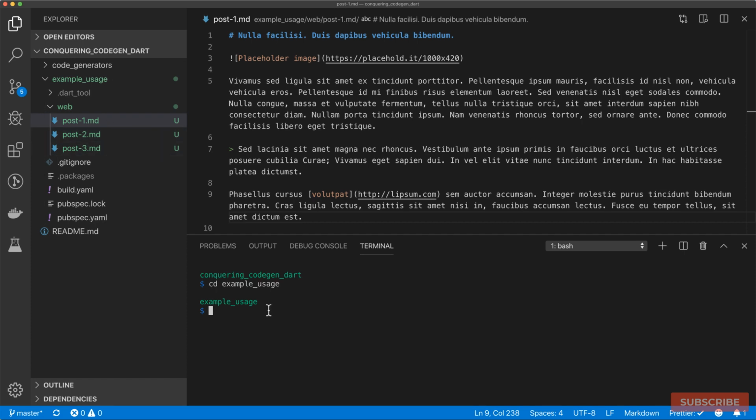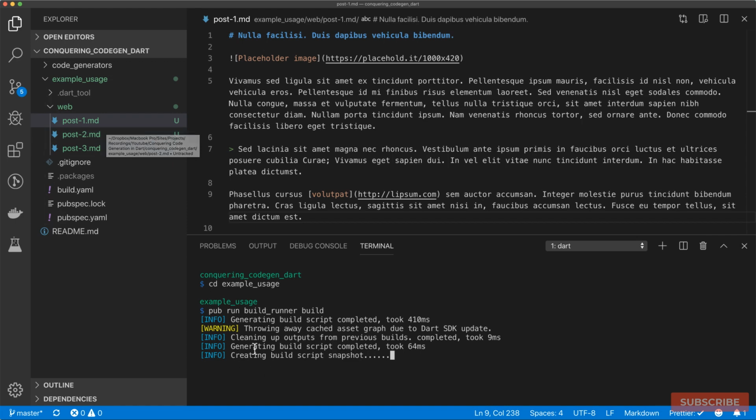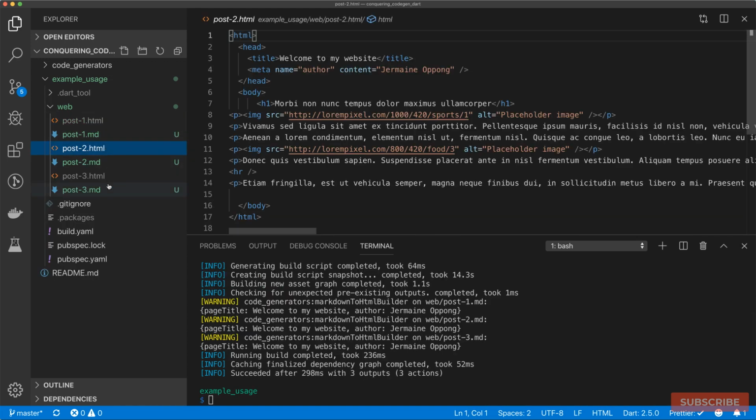So I've got over here 3 markdown files that we'll be using to generate the homepage for our blog. And from our last video, we can do pub run build_runner build, which should convert these to HTML once it's finished running. And here we have our HTML files.